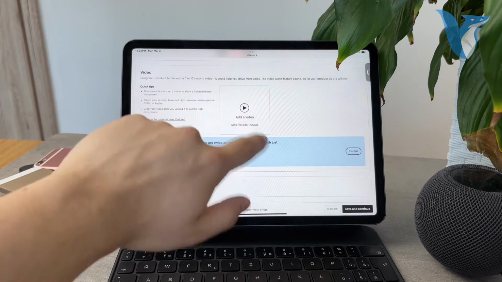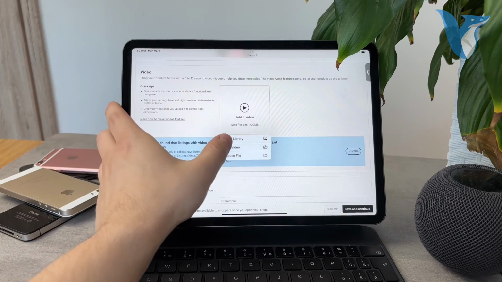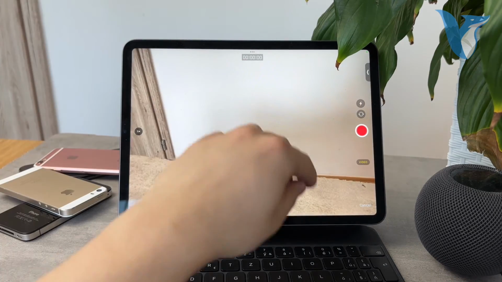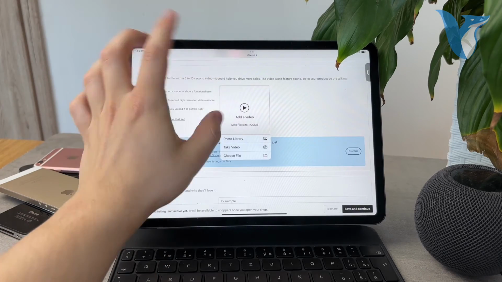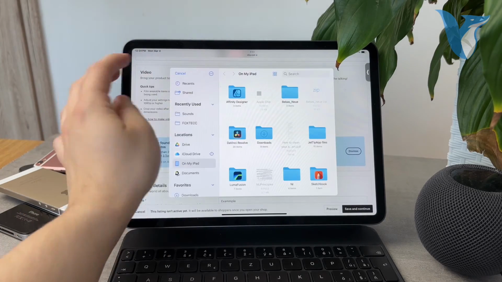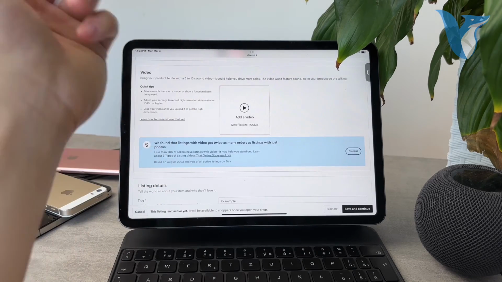But if you want to add it, just click on add video. And there are a few options here, so you can directly import one from the photo library. You can take a video directly using the camera, which is probably not a good idea, because yeah, you're not going to make it as good a quality. And you can also just choose one from the Files app. So it's up to you to decide. So yeah, it's really that simple.